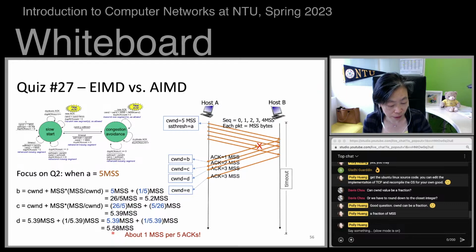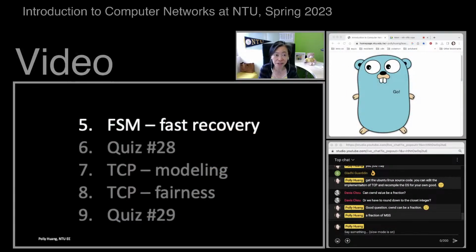I hope it's clear. And you know what? The next topic is still the congestion control of TCP. There's an optimization for TCP's congestion control. It's called fast recovery. I know you might still be struggling with quiz 27 a little bit, but I think if you get the rough idea, it's okay. Pay attention to this video because this optimization is actually implemented in TCP, unlike delayed ACK.